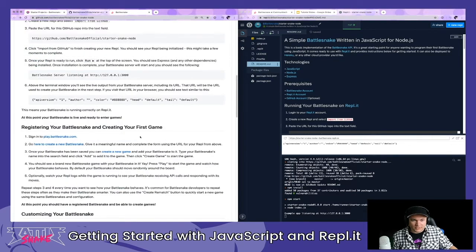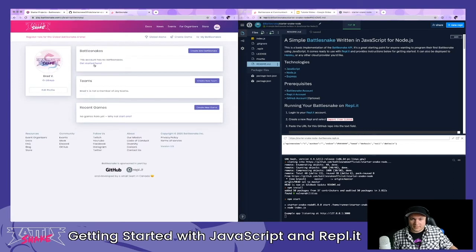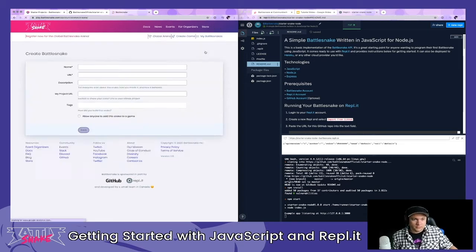Now we're ready to actually enter a game. Once you're able to get your code onto Repl.it and run it and get it going, that's all you need to do in order to play games on battlesnake.com. So I'm going to go over here to Battlesnake. What we're going to do is create a new Battlesnake and point it to this REPL, and then use it to play the game. So I'm going to say create new Battlesnake.